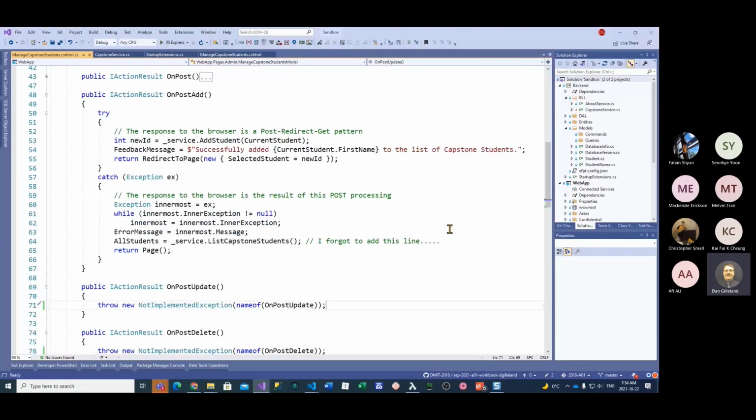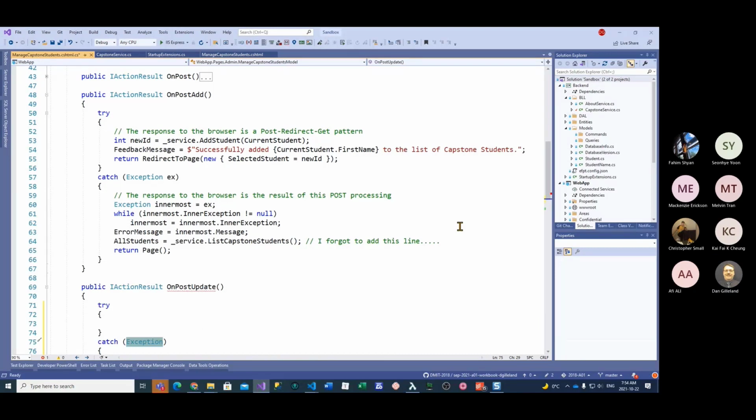Okay, so what do I do? Oh yeah, that's right. Similar to what I'm going to do for the on post add. Let's see, I'll need a try catch. And what do I take from there?